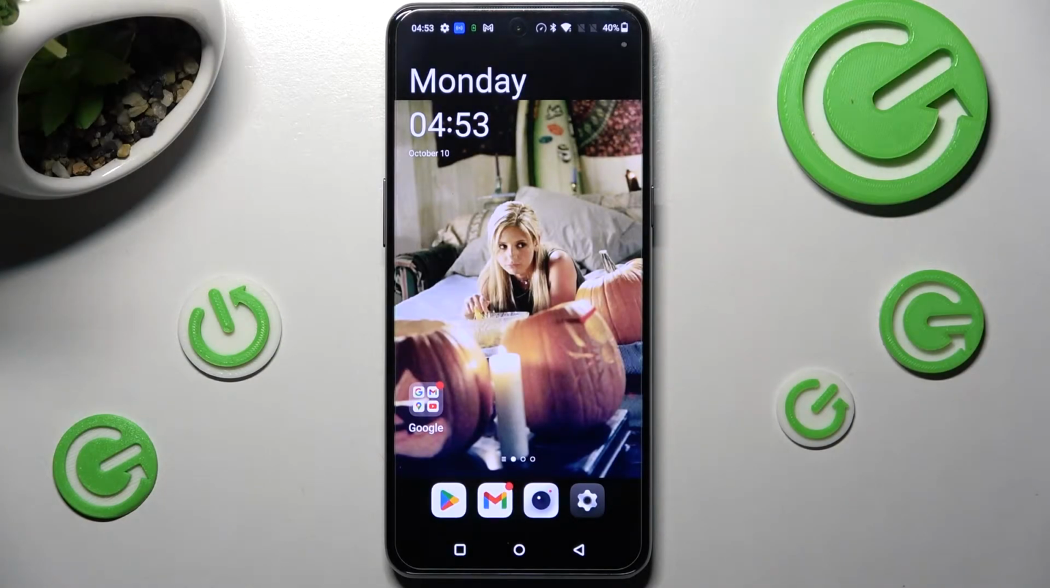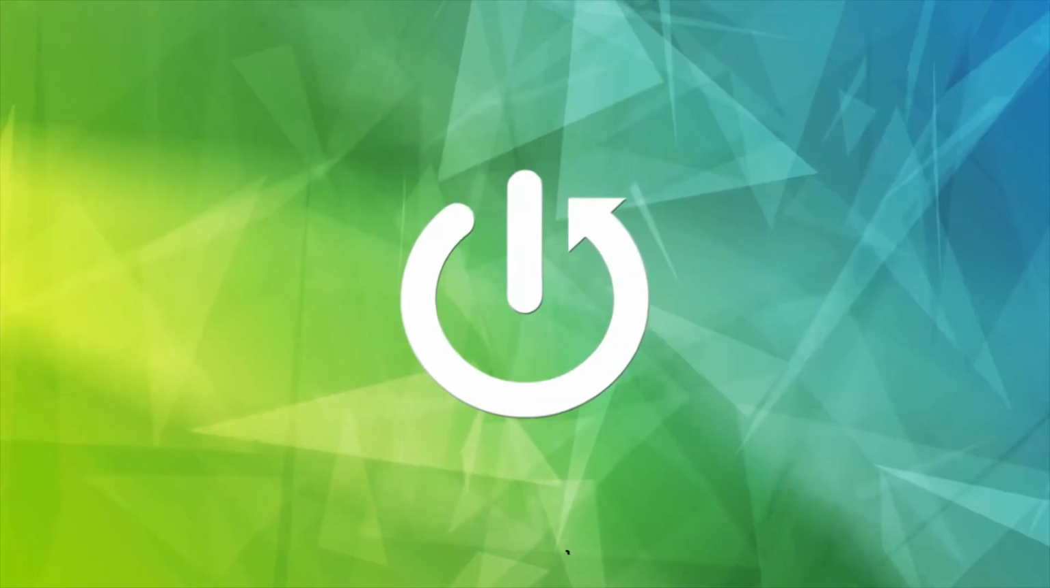Hi! In front of me is OnePlus 10T, and today I would like to show you how you can set up an alarm clock on this OnePlus.